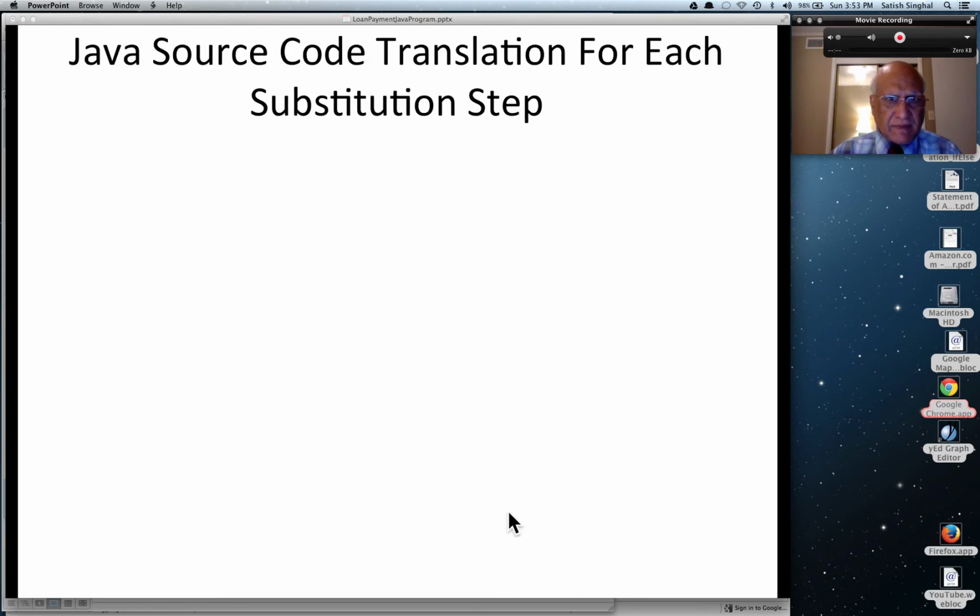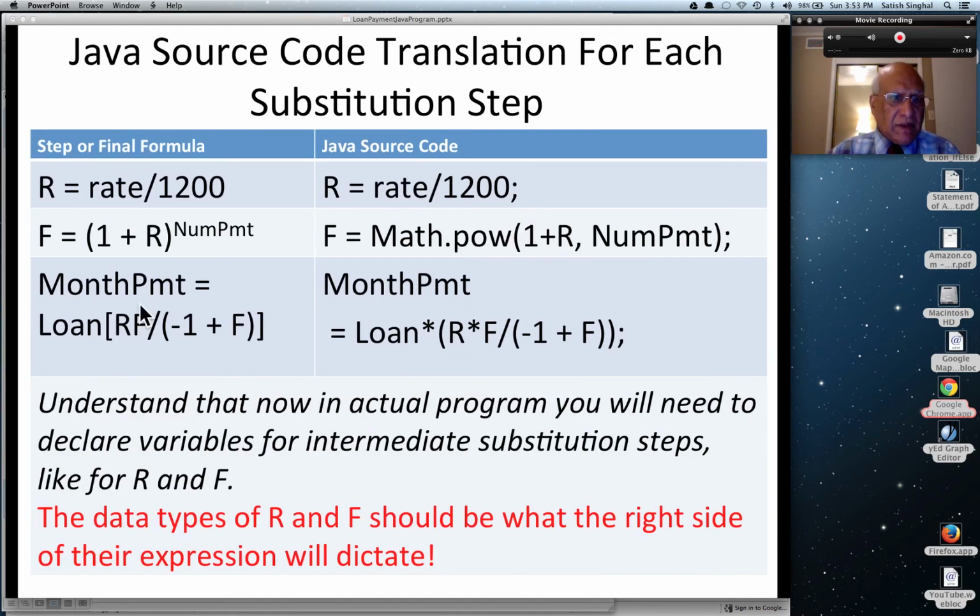Okay, there you go. So monthly payment, month PMT, equal to loan multiplied by RF divided by minus 1 plus F will become, so for each parentheses you still need the asterisk sign, so loan asterisk, and the square bracket gets changed by the round braces, because in a mathematical formula in Java we cannot use square brackets. So then we have R asterisk F, R multiplied by F, divided by minus 1 plus F semicolon. So this is the formula.